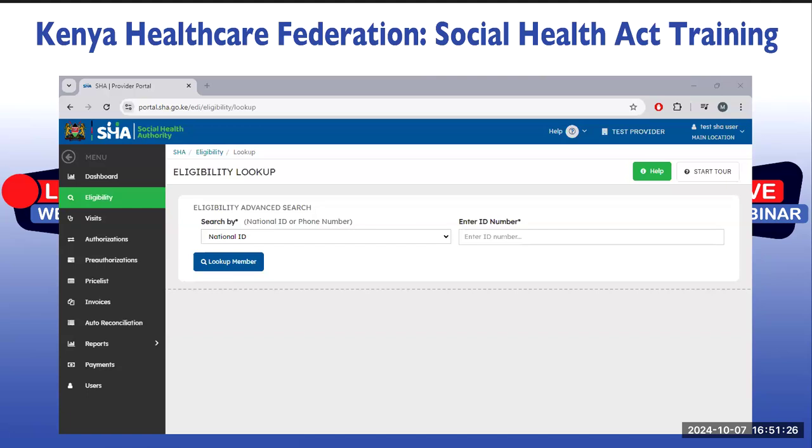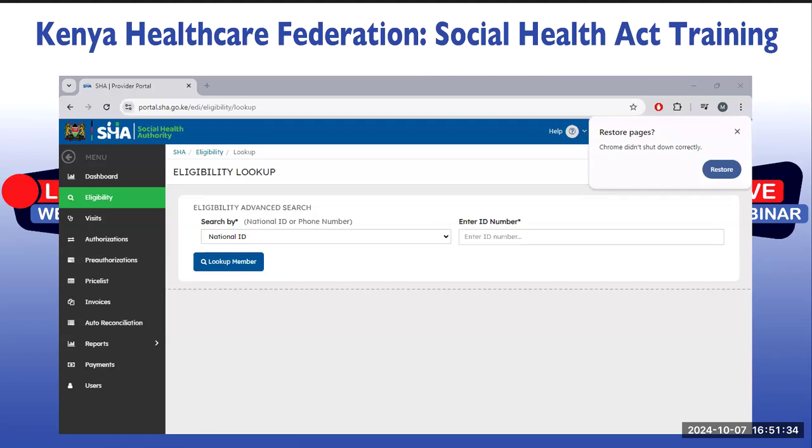On the SHA portal, quite a number of modules have been added, and Mary, you will confirm that, or will be added overnight today. On that, the benefits package is there, and it is authorization that is being sought, not pre-authorization. Authorization is what is being done.